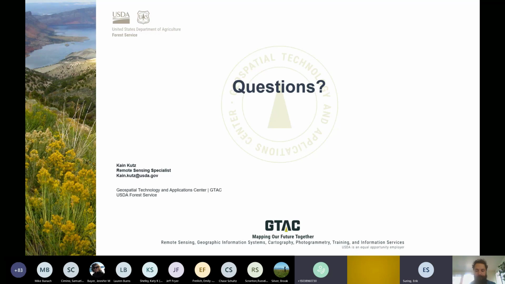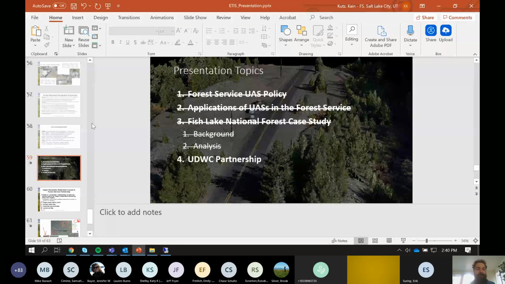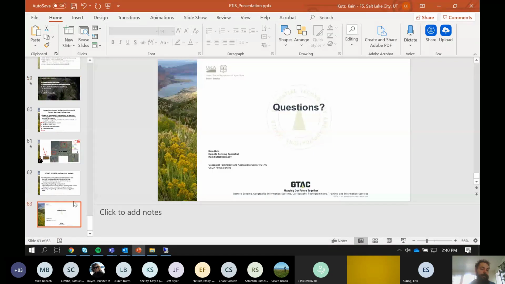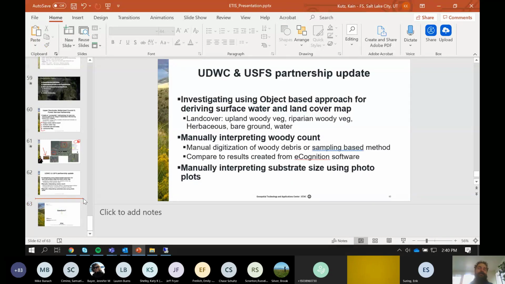Sure, Kain. I was wondering, with the RGB and thermal, if those were flown on the same flight, or if you did separate flights with each camera. Those were done in separate flights. You can do them in the same flight, but there were some logistical issues that we were encountering that resulted in us doing them in separate flights. That's the short answer, at least.